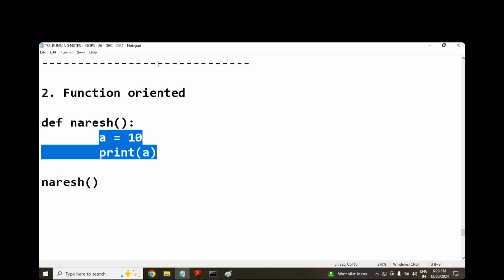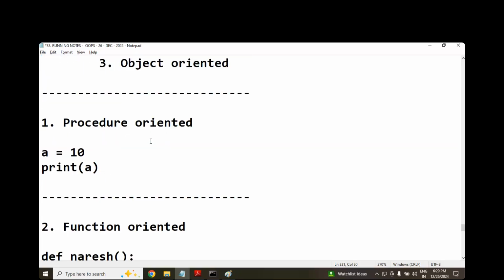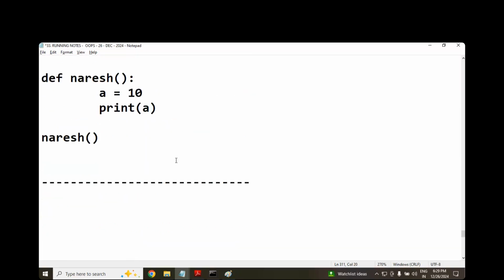Please focus on this. Now the third one will be the object oriented approach.